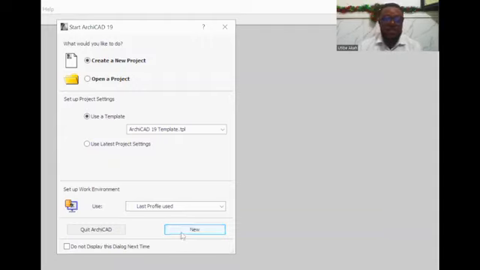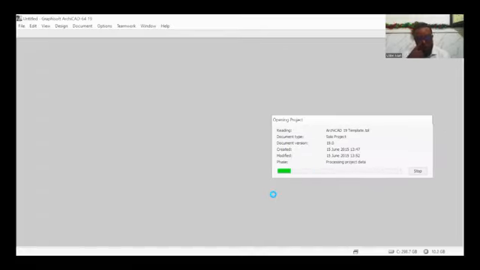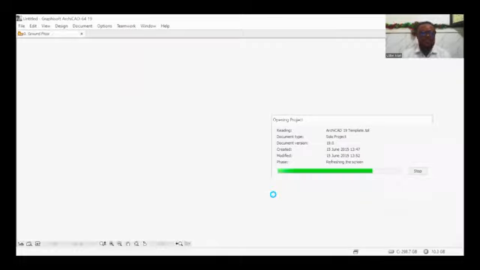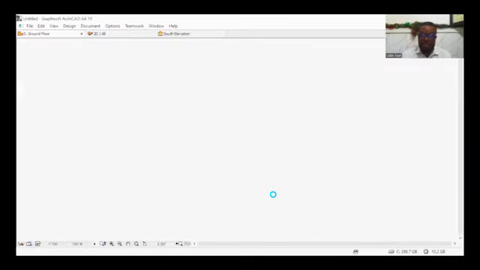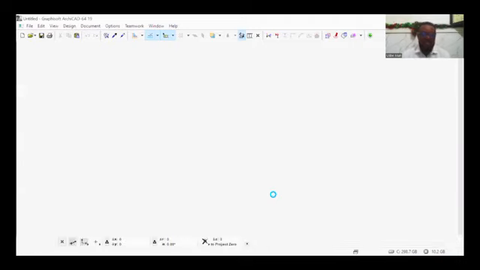So you can click new now that you've created a new project. And when you click new in your dialog, it will open. Don't click quit, click new. And that takes you into the project proper. All right, for my system, it's booting, it's trying to open up Archicad 19. Yours might take longer, it might also be faster, or whichever.